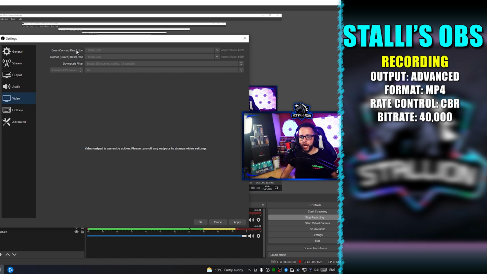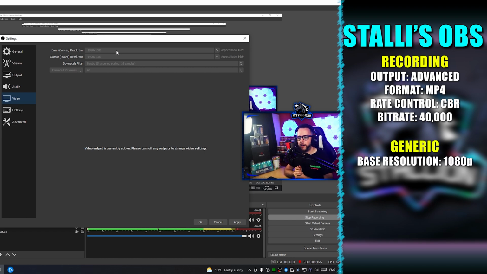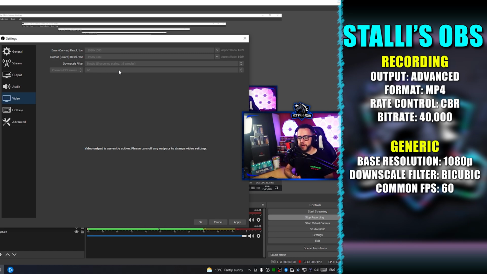Moving down to video, the base resolution, I've got it down to 1080p, 1920 by 1080. So it's obviously what I can see when it comes to streaming and gaming. And then obviously the output is then scaled down to 1080p, so it's kept the same. Downscale filter, I personally recommend Bicubic, which keeps it to the 16 samples. And then common FPS values, the highest you can have is 60 on OBS Studio. So keep that on 60 as well.